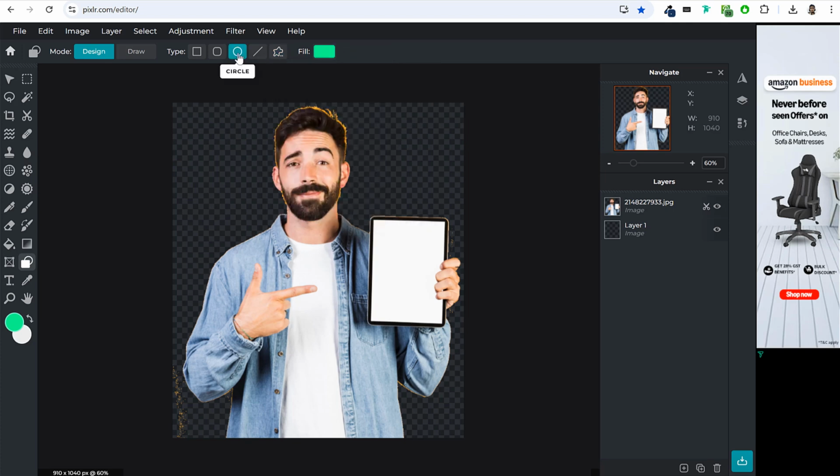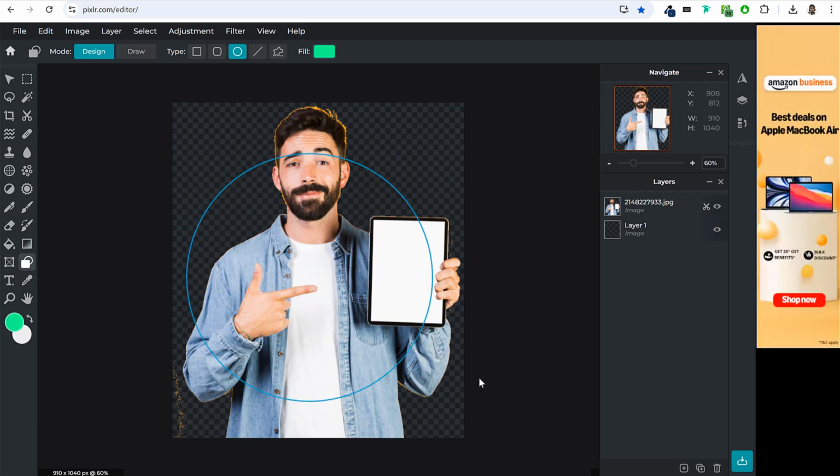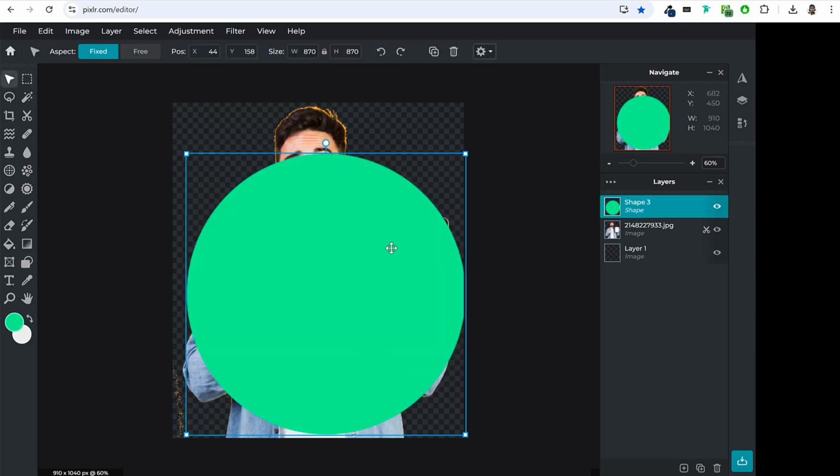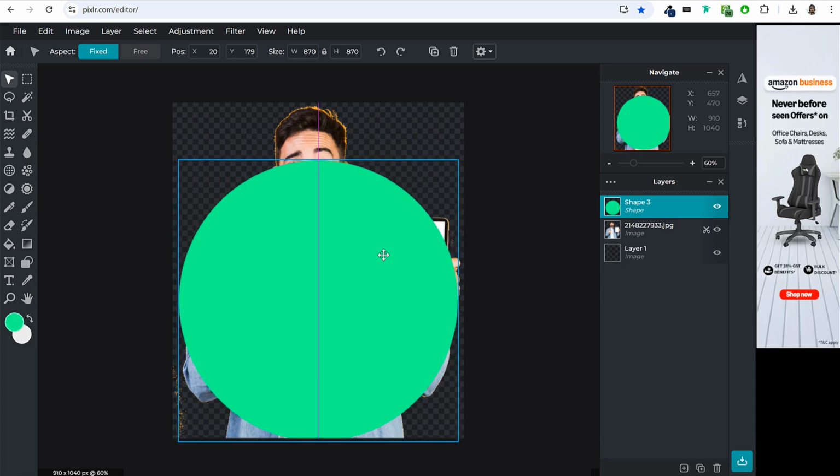I want a simple circle, so I'll select circle, and after that you can simply start adding your circle. If you press shift, it will give you a perfect circle. So I'm pressing shift and adding this circle. Once it is added, you can bring it wherever you want.